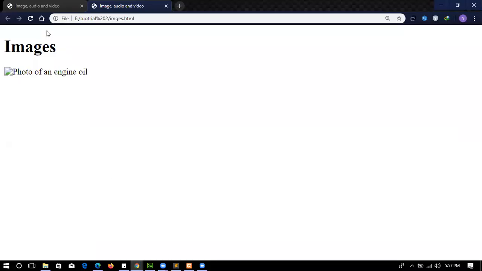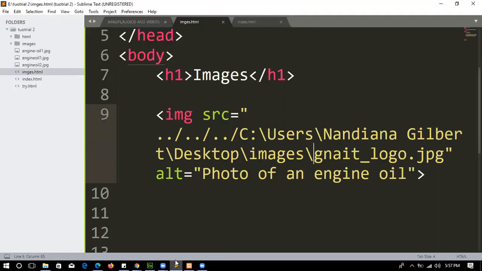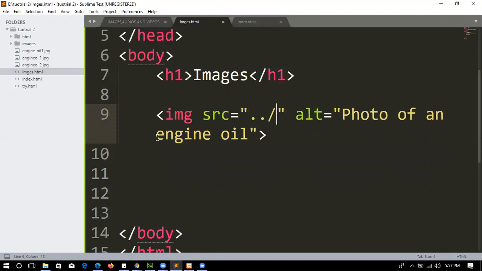Okay, I think it didn't work, but personally, I haven't tried that before. But it's appropriate that you have all your files inside the folder that you are working in. So that is how we can add an image into our folder, our web browser.